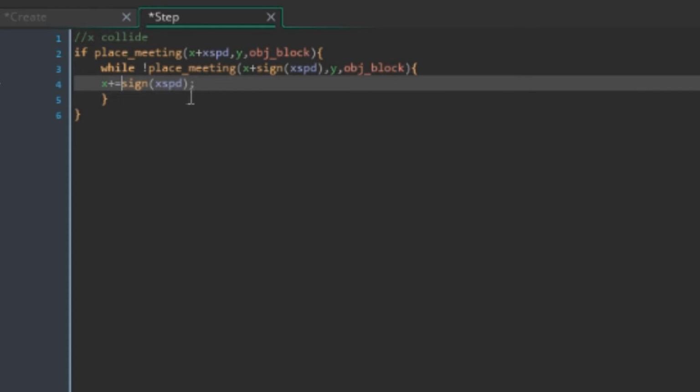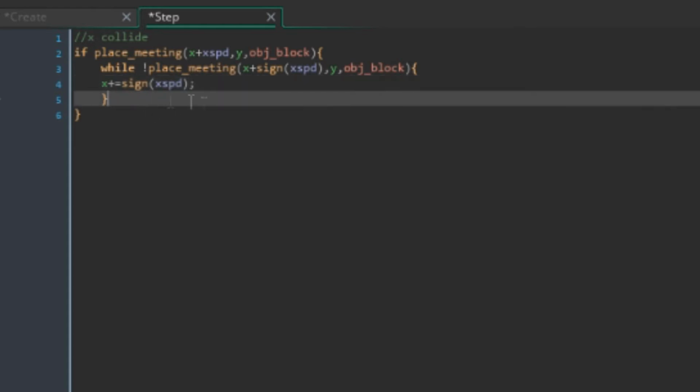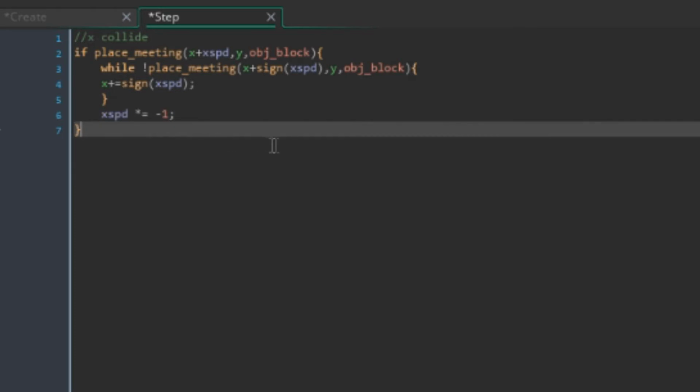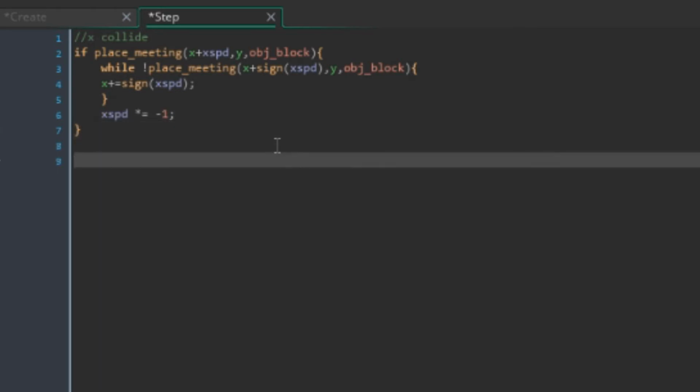So now we're moving this object closer to the wall. And whenever we have collided with the wall and we're done, we're going to turn the object around. So we're going to say x speed times equals -1. We're just going to flip it around. Okay, so that is all we need to do for the x collision. Now we need to check the y collision.